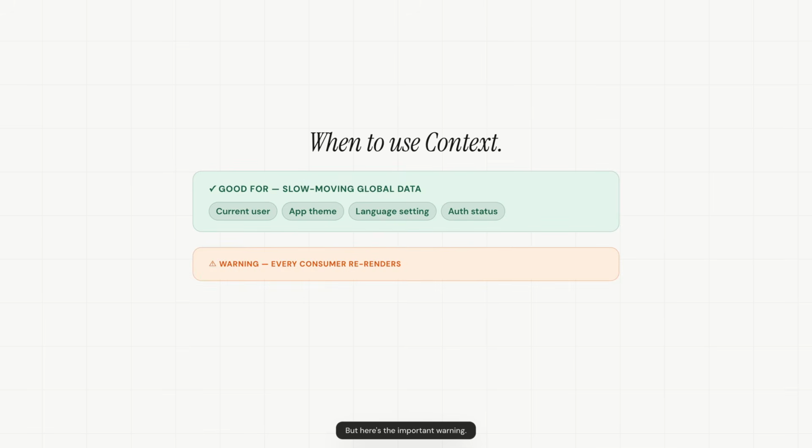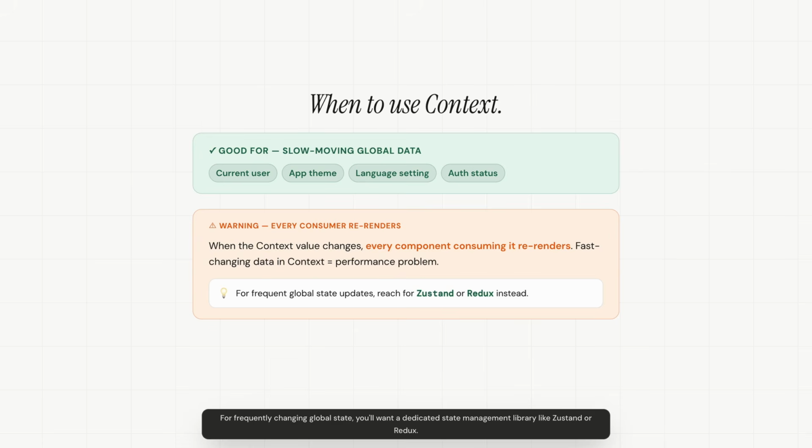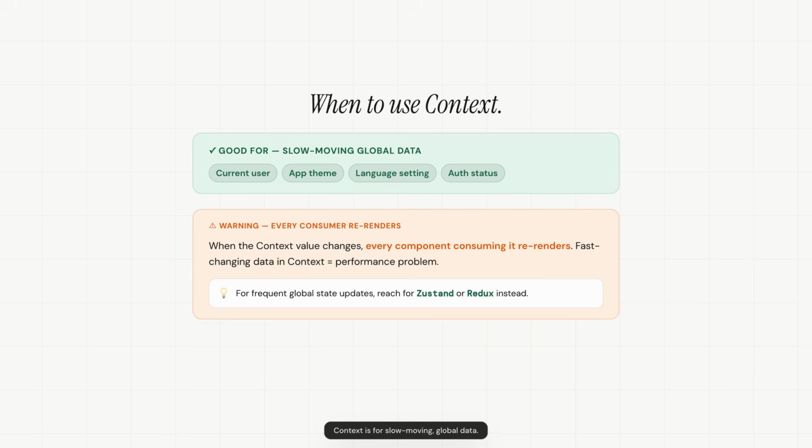But here's the important warning. When the context value changes, every component consuming it re-renders. So if you're putting fast-changing data into context, like something that updates every second, you're going to have a performance problem. For frequently changing global state, you'll want a dedicated state management library like useState or Redux. Context is for slow-moving global data.